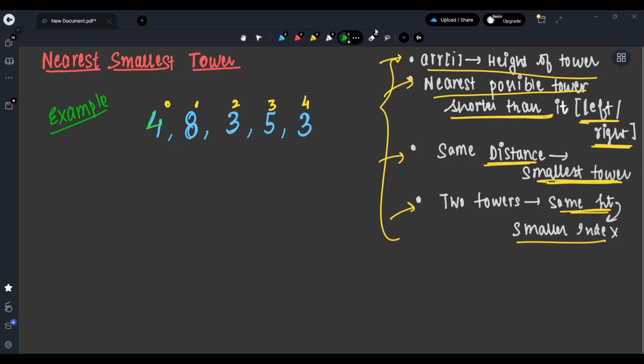Let's say I am at 4. I will ask, is there any tower smaller than 4 on the left? Obviously there is no tower, it is the first tower only. Is there any tower smaller than 4 on the right? Yes, this is the closest and smaller tower, the nearest possible shorter tower. So I will take index 2. Done. Now come to 8.